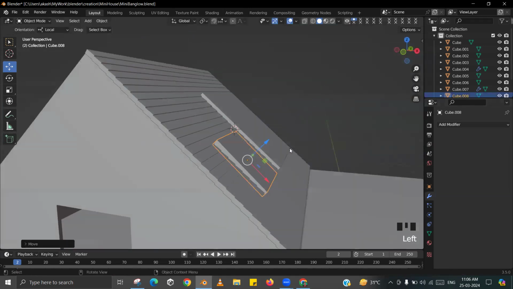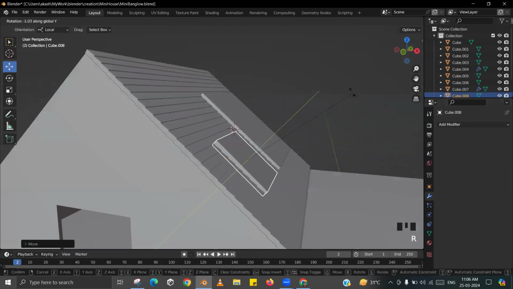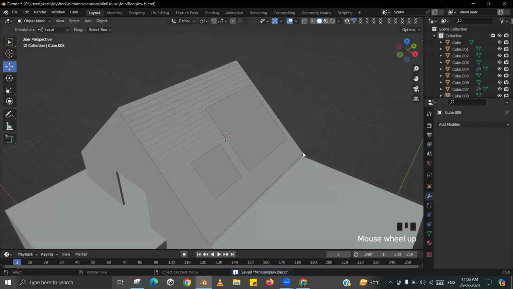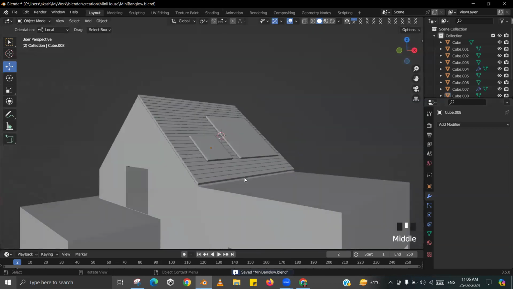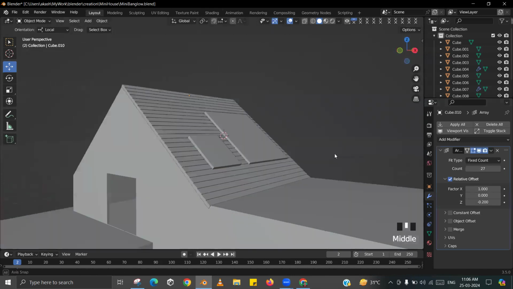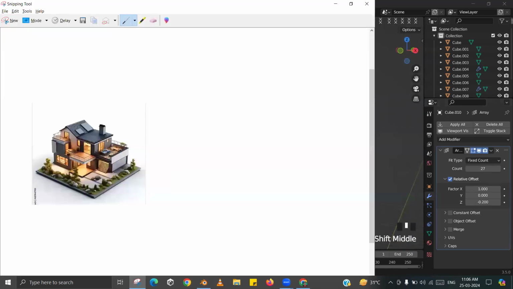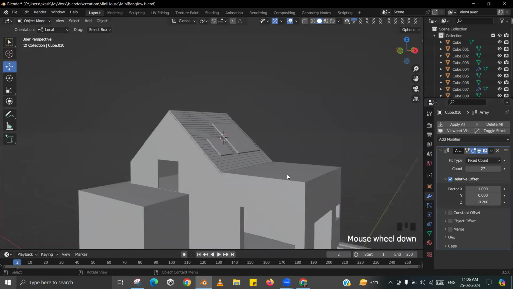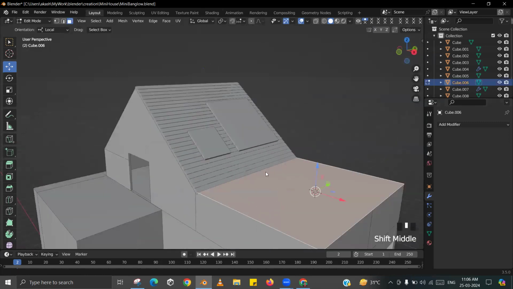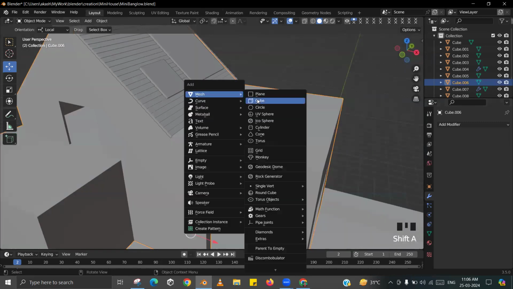Take it a little bit up and rotate it along Y. Okay, save it. And now this is what we got. Just increase one more number here, like 27, this way. Okay, and then we need one plane here. Selection to cursor. Cursor is selected. Then we need one more box here.